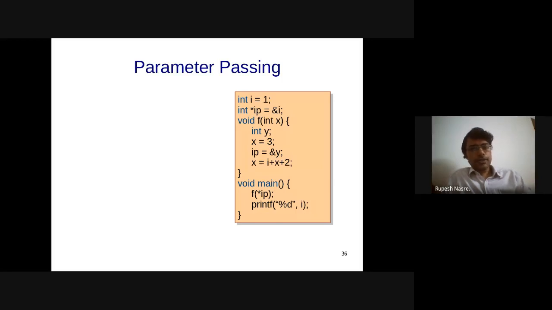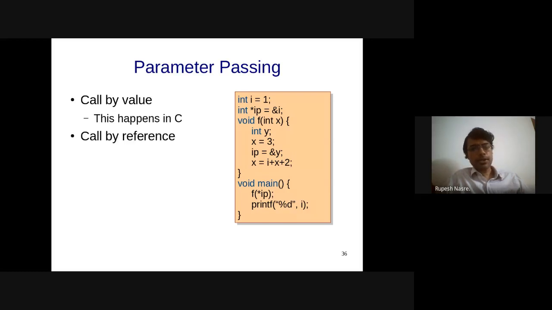So there are 4 types of typical parameter passing mechanisms. There could be more, but these are the ones which get usually discussed. So call by value is something which we know, right? So this happens in C. Call by reference, it's supported in C++. The reference part also comes into picture in C when we are dealing with arrays. So arrays are passed by reference.